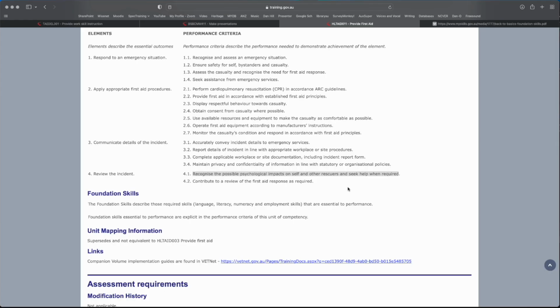So when we're mapping back to a unit of competency, we would simply say that the foundation skills are implicitly captured within the performance criteria, just like it says here in the unit of competency itself. And we would write that in any validation that we do.